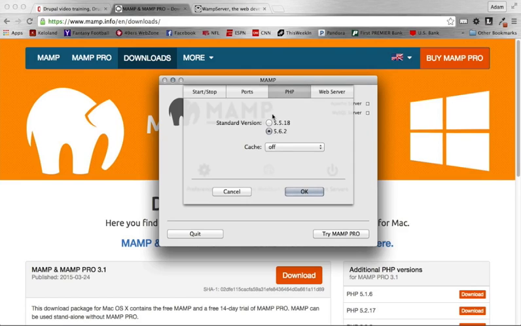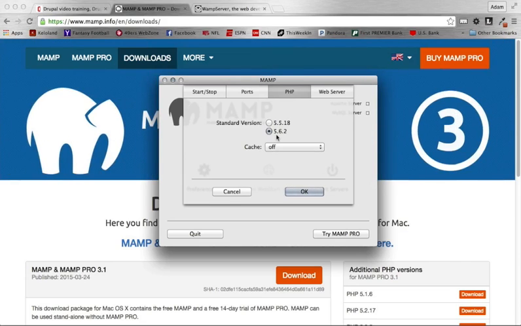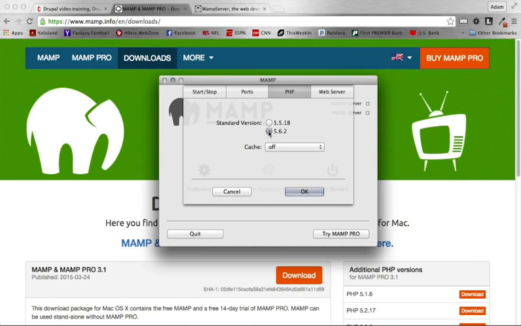Moving on from there, you can actually select which version of PHP you want to use. If you're using Drupal 7 today, you probably will need to use the 5.6.2 version. It will work for everything, but there are some modules that don't work with that version of PHP, so you might need to run an older version of PHP.